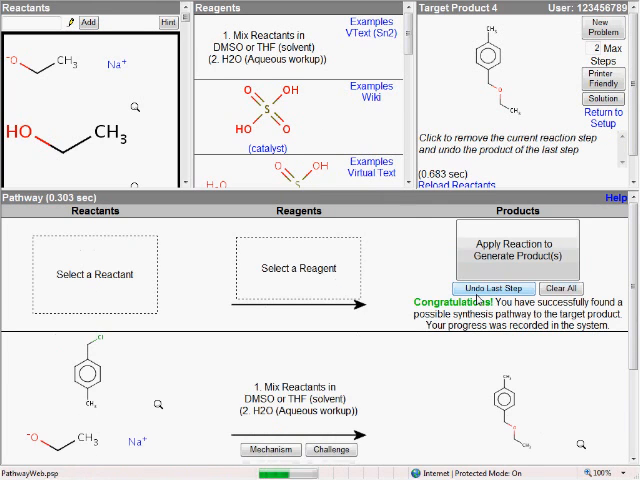Apply reaction to generate product again, and this time, since the predicted product matches the target product, the system congratulates us for successfully solving the problem. When you do this, make sure that you see this line: Your progress was successfully recorded in the system, so you know that the system is actually giving you credit for your work.